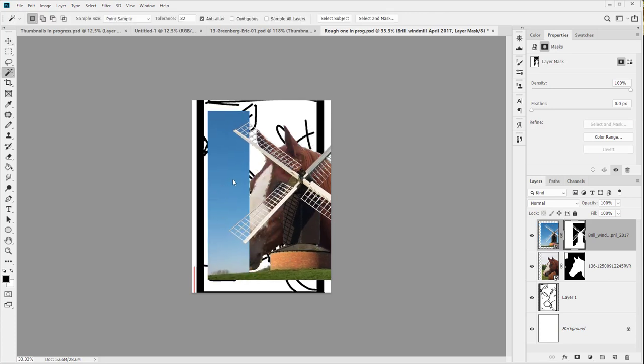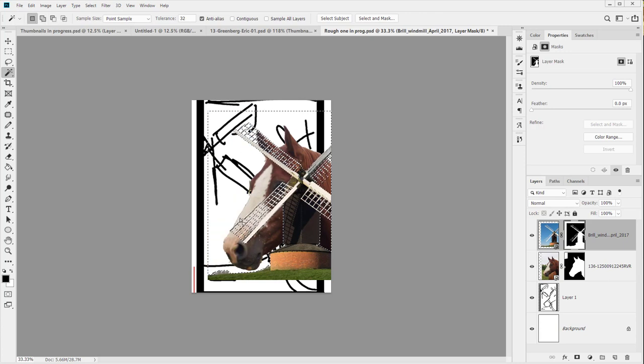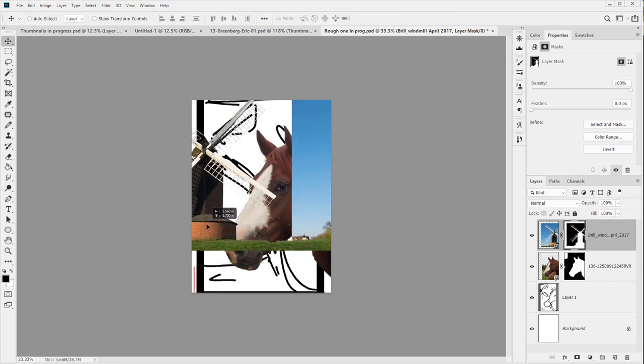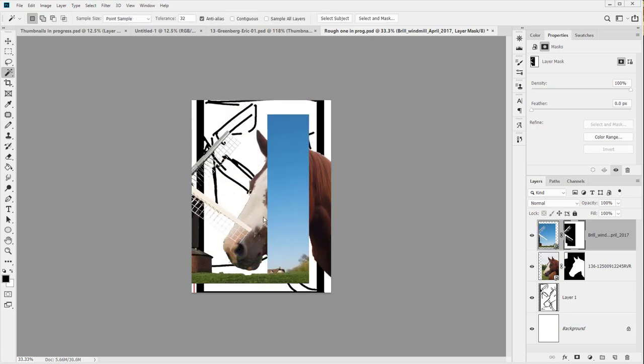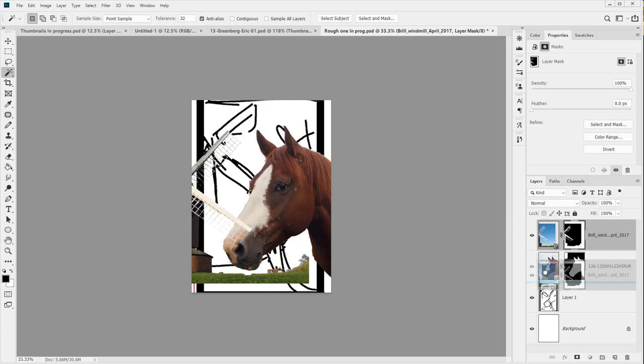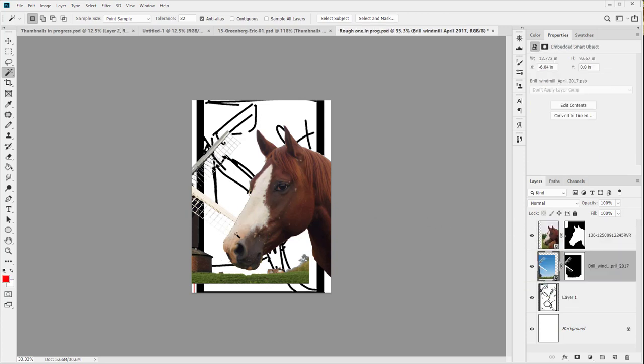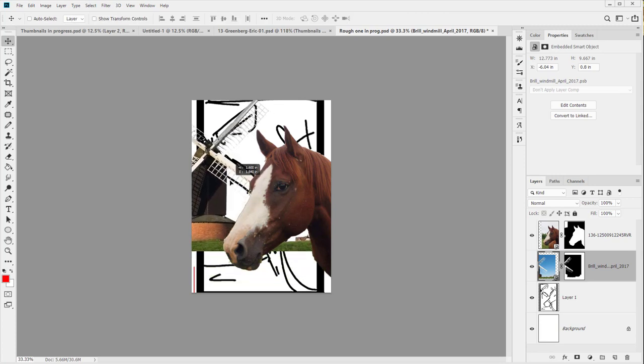Might as well clean it up while I'm over here, even though it's not going to show. Alt delete to fill with black. Control D to deselect. Same stuff you've been doing all semester. And I've got a little bit more. Again, contiguous is off, so it's grabbing stuff everywhere. Alt delete to fill with black. Control D to deselect. All right, and just toss this windmill underneath the horse. I like the windmill up higher.